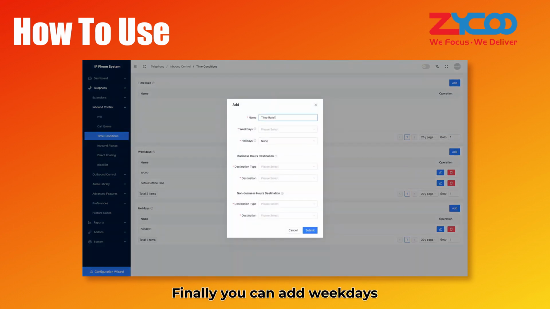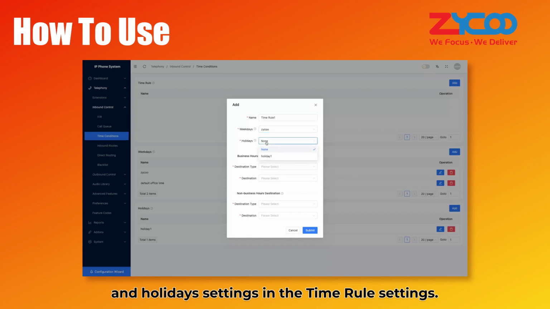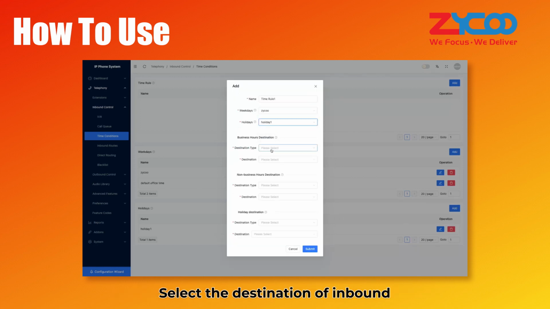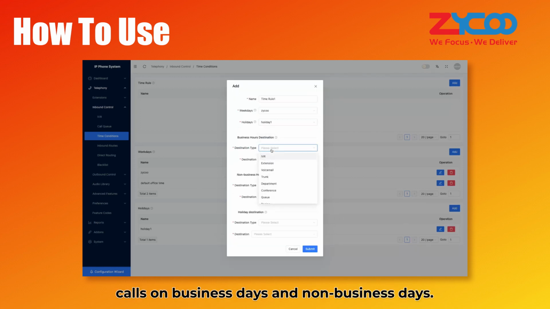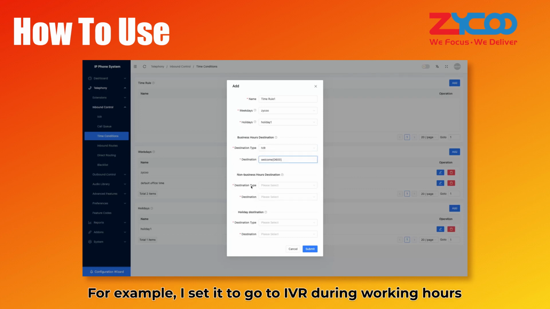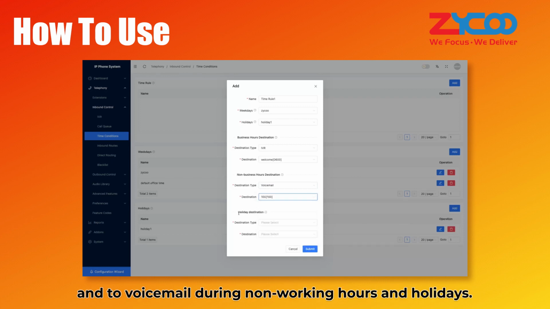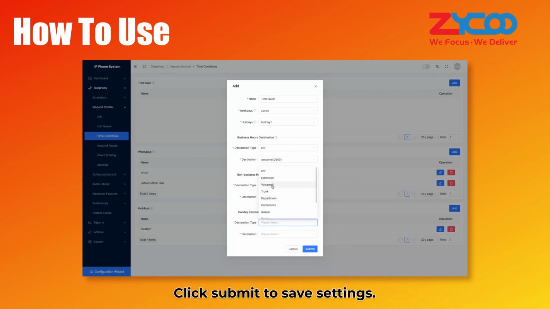Finally, you can add weekdays and holidays settings in the time rule settings. Select the destination of inbound calls on business days and non-business days. For example, I set it to go to IVR during working hours, and to voicemail during non-working hours and holidays. Click Submit to save settings.